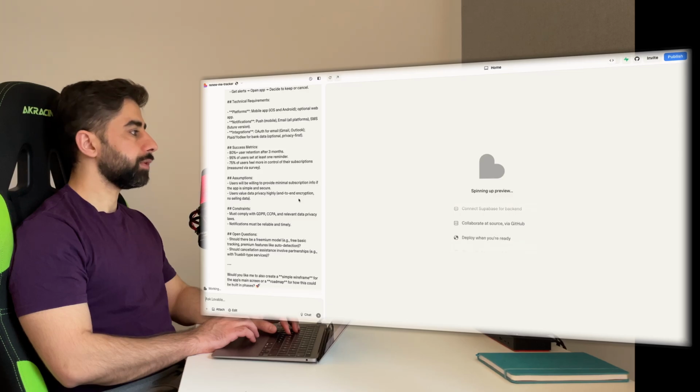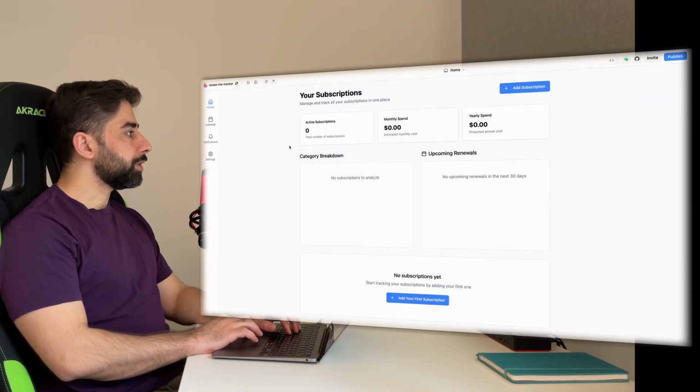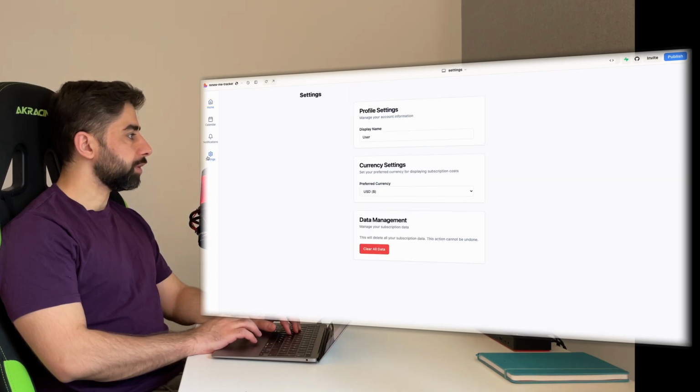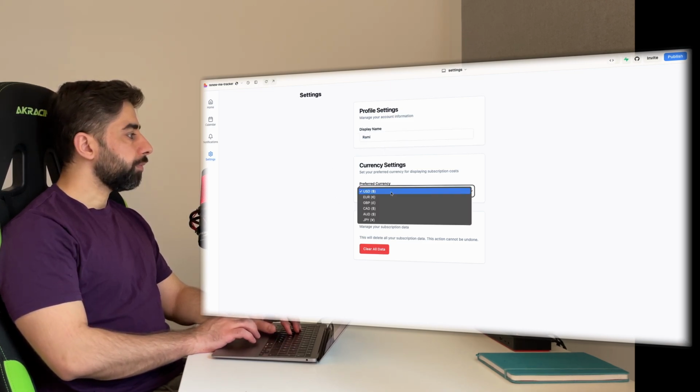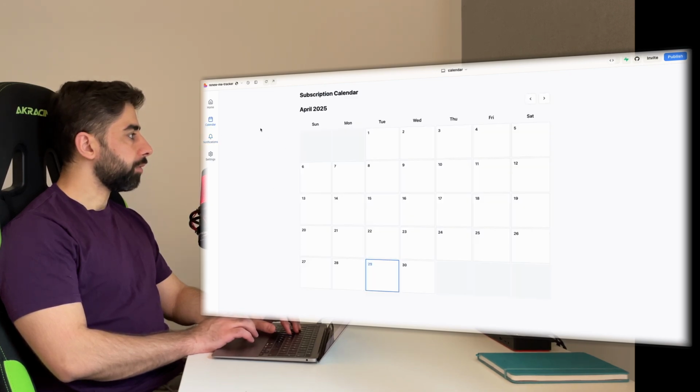Let's give it a moment until it generates the code. Okay, so it seems it has generated the dashboard for us. Let's go through the navigation. Nice, display name. Let's give it Rami maybe. USD, it's fine. Notification, beautiful. Email, save. How many days before renewal? Beautiful. Calendar view. Wow, that's excellent.